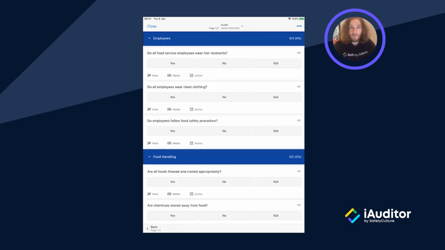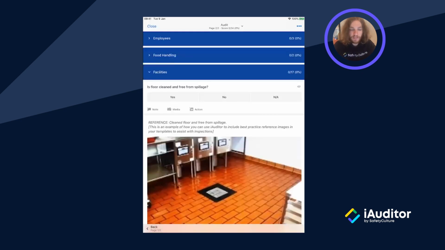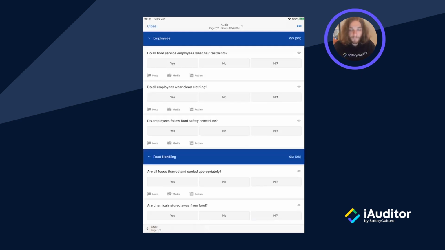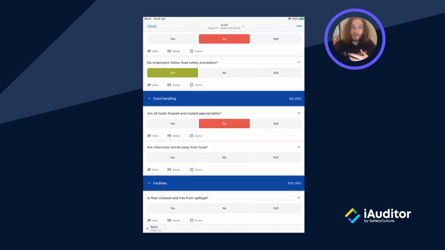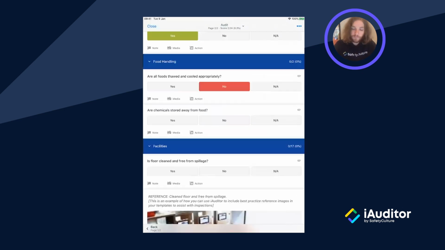So you'll see with the blue bars on here, this is split up into different sections. I have employees, food handling, etc. And I can now make my way around the kitchen, answer these questions as I need to. If I need to add more context, I can add any notes, I can use the camera to take photos, or I could create a corrective action to assign to somebody else. Then they would be able to resolve that issue and I could follow it through to completion.